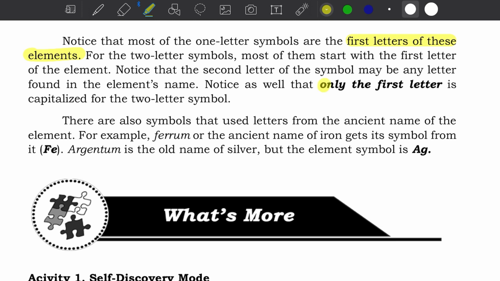So, notice as well, only the first letter is capitalized for the two-letter symbol. So, ang unang letter lang, kunwari two-letter symbol ng element ang nandoon. So, if you notice, the first letter is the only one that is capitalized. Then, the second one, small letter na siya.